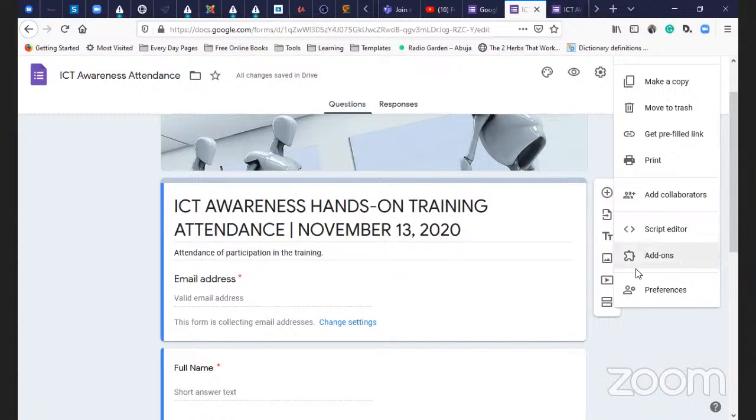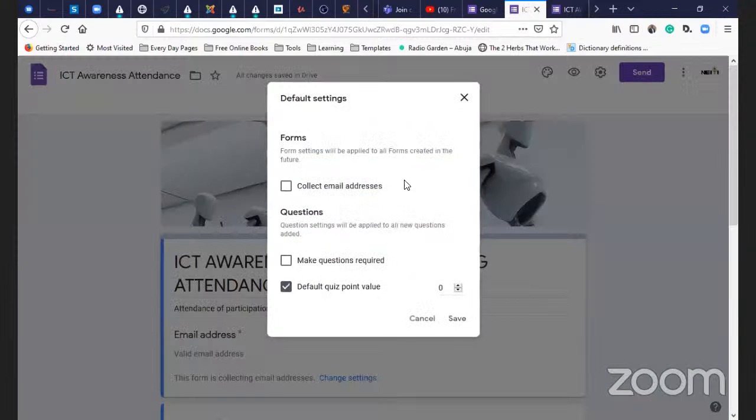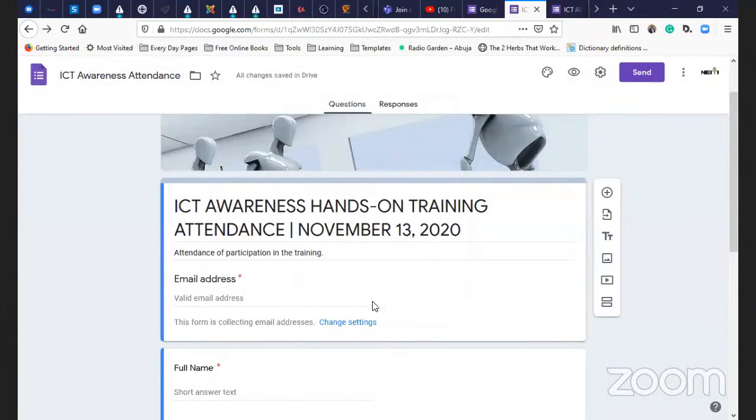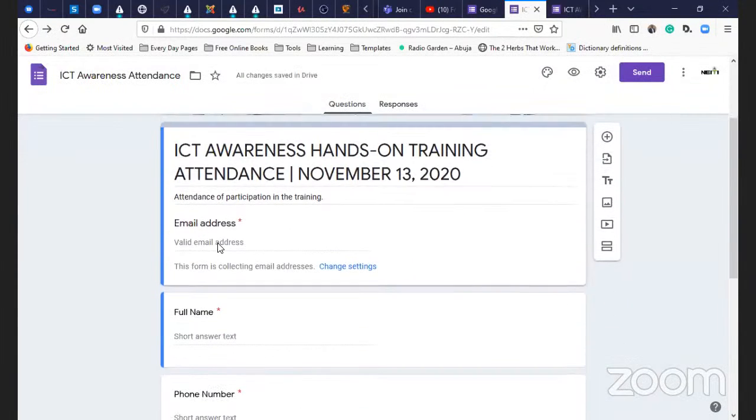Then script editor, meaning that maybe you want to write some codes and add to it. Add-ons, you want to take some predefined plugins and add. Then preference, yeah, maybe about the form, you want to set some values, collect email address. Okay, I think I put that one before. Okay, it is there already anyway. Then make questions required. Yeah, so it means that you want to make all the questions required. You can see that it has inserted the email here now, which I didn't add. So it makes it required.